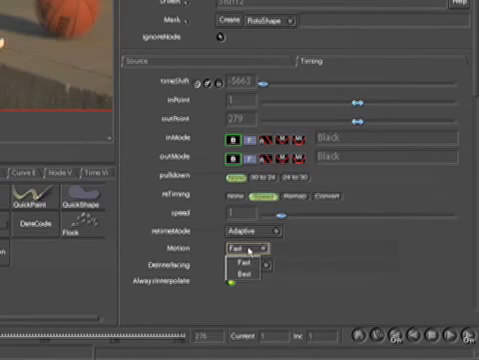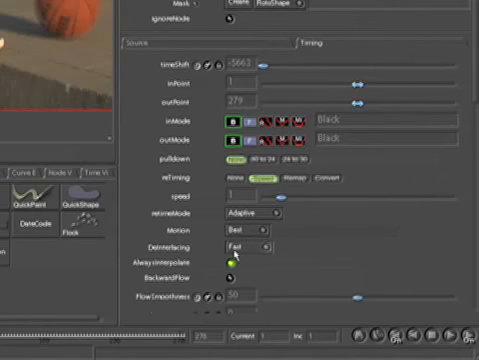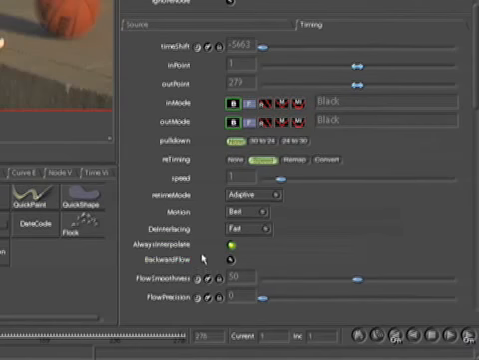Fast motion, or best, is the ability for Shake to analyze the interpolations and make a little bit better determination of the motion. Fast is generally pretty good. In this case I want to go best. It's going to slow down my render, but that's okay. Deinterlacing I'm not worried about because I'm not deinterlacing. Always interpolate, okay, fine. Again, backwards flow, it's a little bit lengthier renders, but you can read about it in the help section. Flow smoothness.